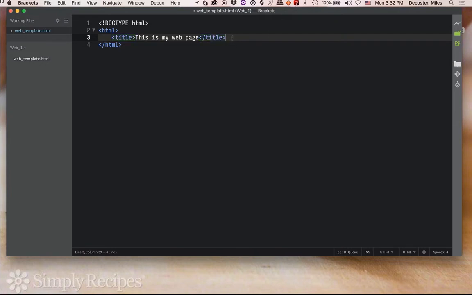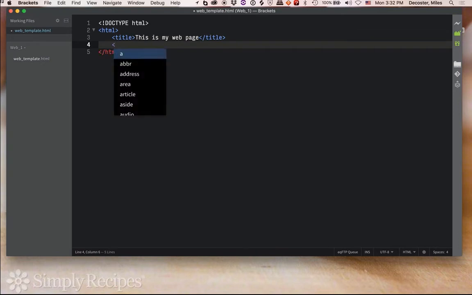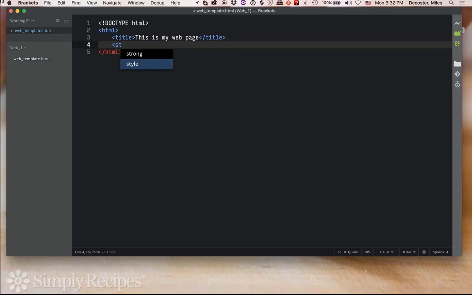And there it is. We're going to also add another tag, and we're going to call it style. There it is, style. You can also just keep typing if you don't want to hit the return key, and end style. We'll get to style in a little bit, but I just want to put it in here for this template file.